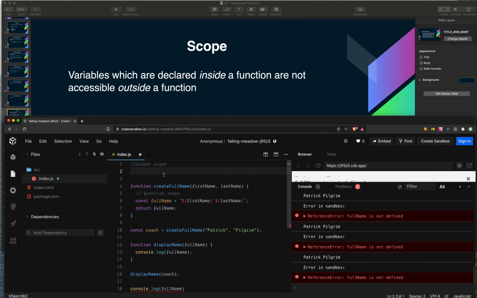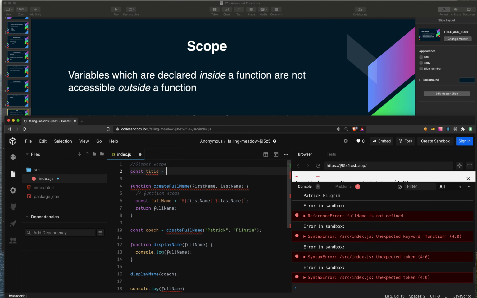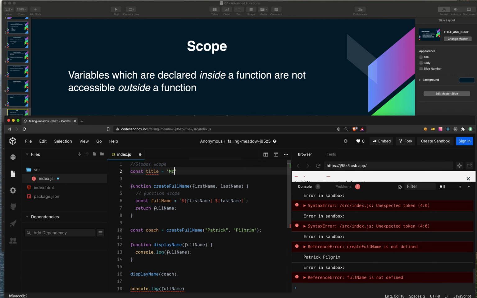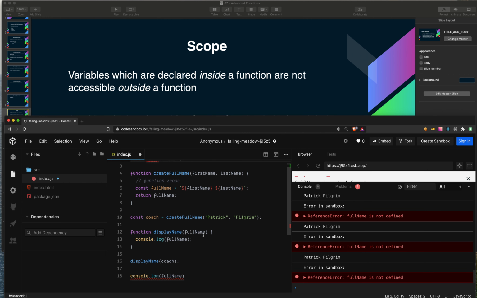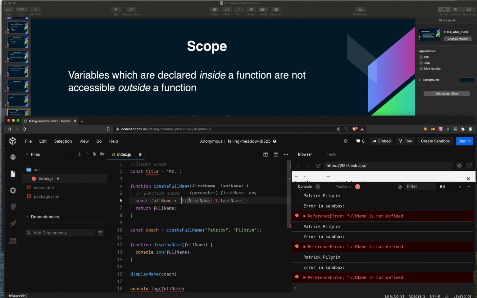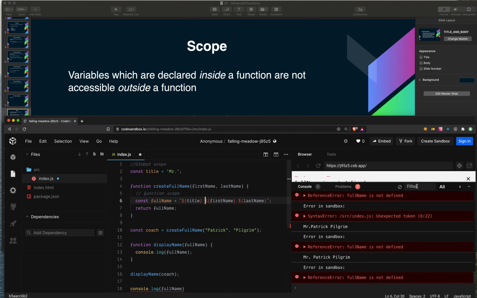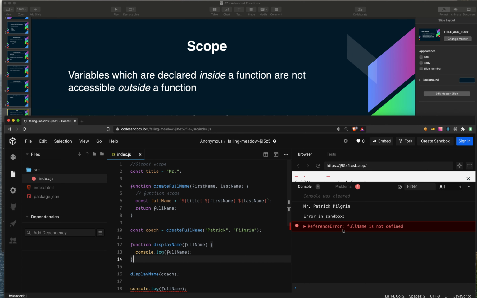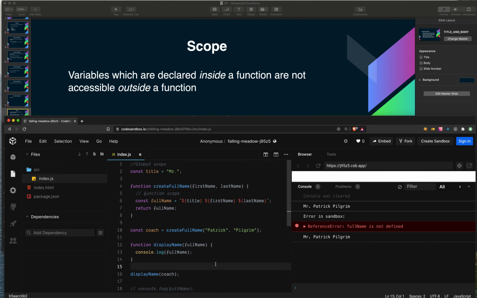So const title equals Mr. Then I can come here within this function and do title, and I'll get that printed out. Any questions?